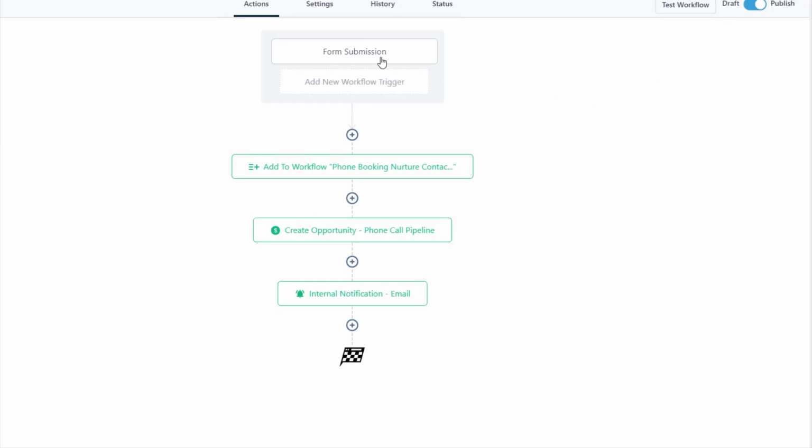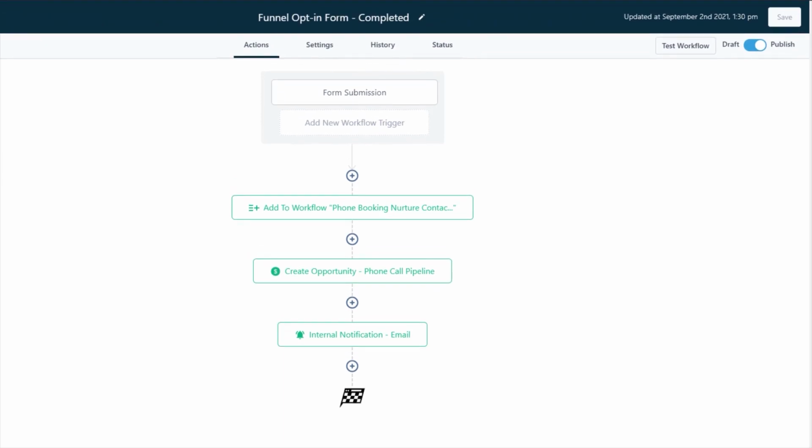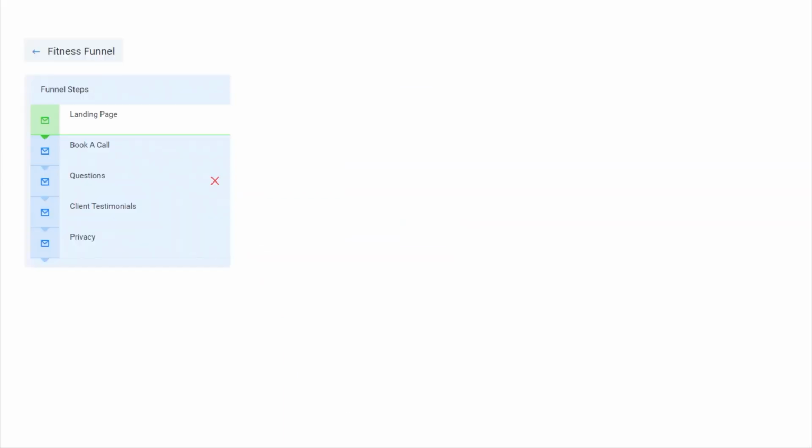And this one just says when they fill in the form on the first page to add them to a workflow, create an opportunity, and send you an email. And this one was called the funnel opt-in form, so I'm just going to grab that one as well. And we're going to grab this to our visual representation of what's going on over here.